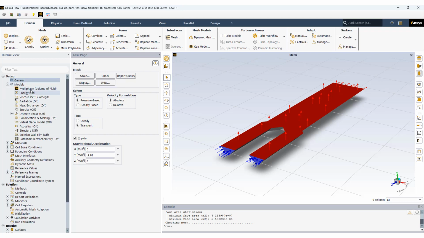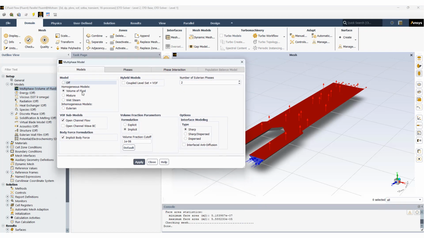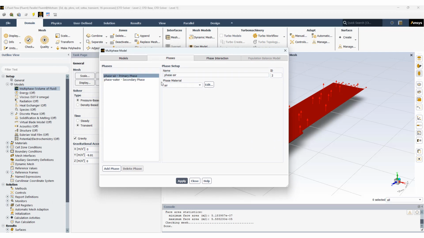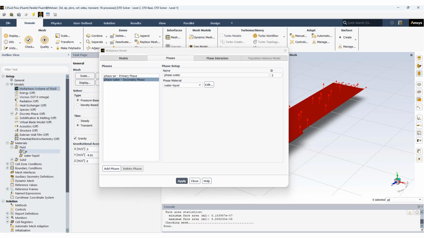For the model, I activated the volume of fluid method with the option for open channel flow activated. The default number of phases is 2 phases, and I also checked the implicit body forces. We have 2 phases here, as you can see, one phase for air and a second phase for liquid water that I already defined here.